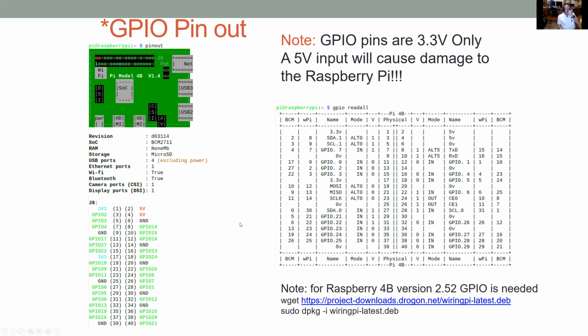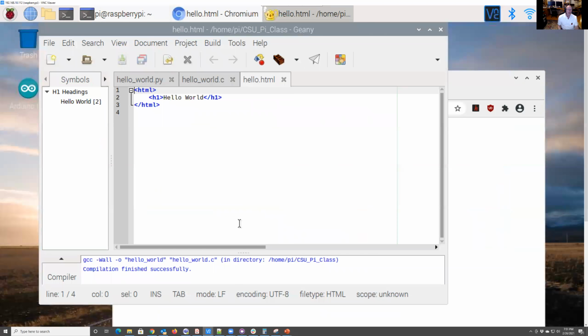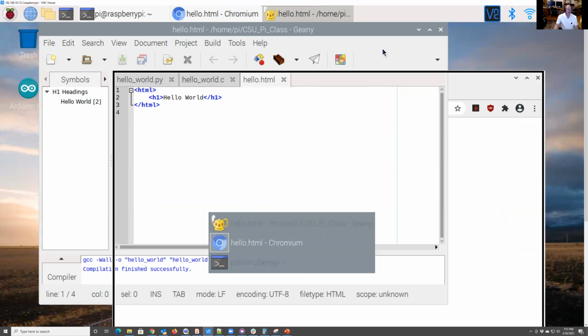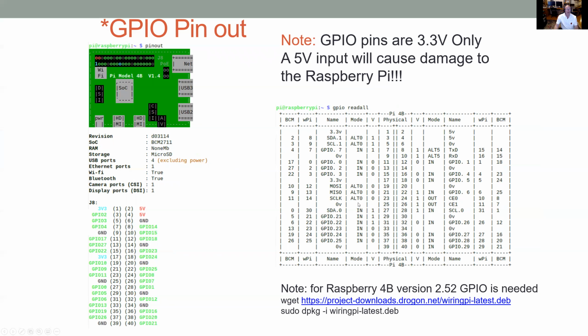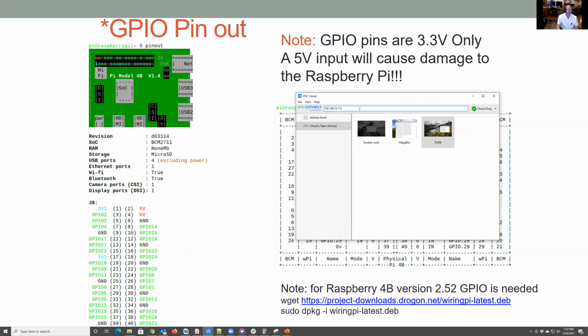So let's look at the GPIO interfaces that are built into the standard Raspberry Pi system. It's actually not too bad. So actually I need to go to the other Pi. Just a second. All right, I need to go to this one. Another Pi.